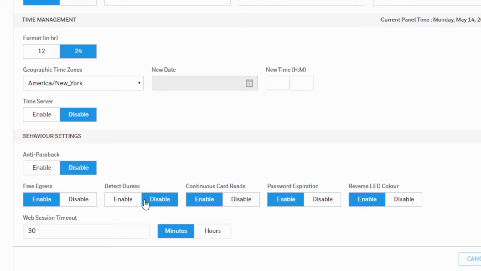Continuous card reads. Enables continuous card reading while the output is being energized. When the option is not enabled, a reader will not be able to read the second card during the pulsing of the output caused by the previous card read.